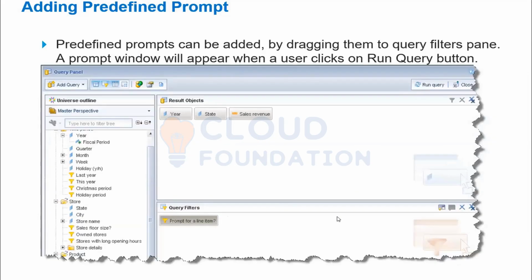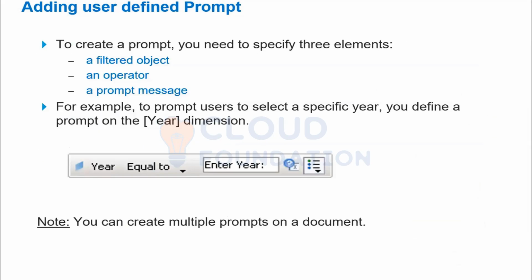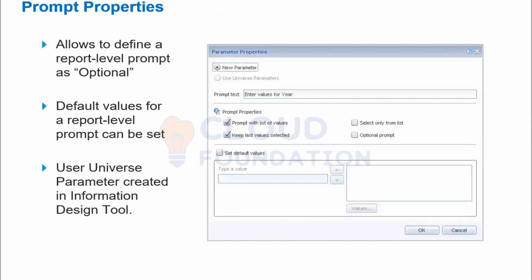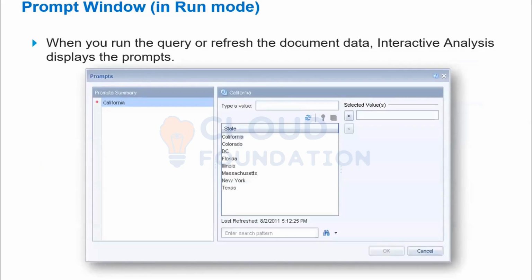If we just enter something, it will be a static value. If we give the option to the user to enter whenever he is refreshing, that is called a prompt, and it is dynamic in nature. How we can create a prompt and the prompt properties. We have a mandatory prompt and also an optional prompt.